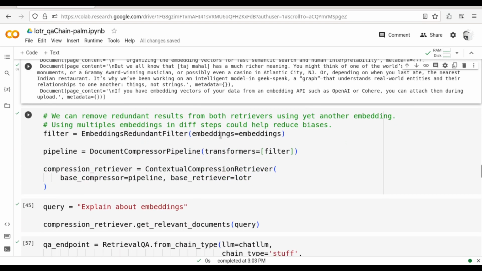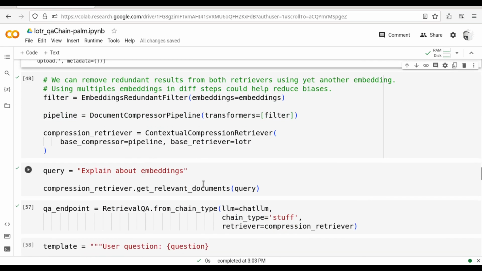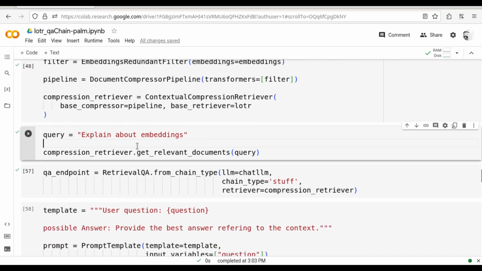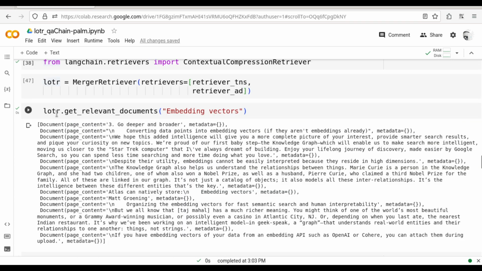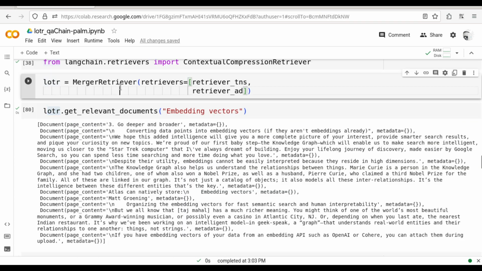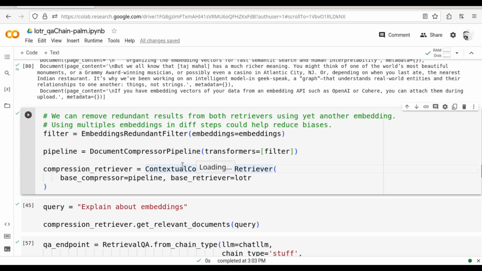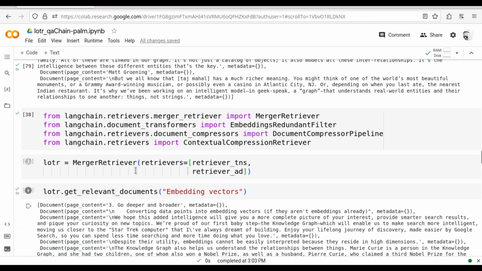After that, the filtering happens, the compression happens, and then we get the relevant query here. So what we are trying to do here is, this is a compression retriever, right? And I'm going to give this query. This is different. This LOTR is basically a merger retriever, while this compression retriever has other filters already kept here. So this compression retriever is not the same as LOTR.